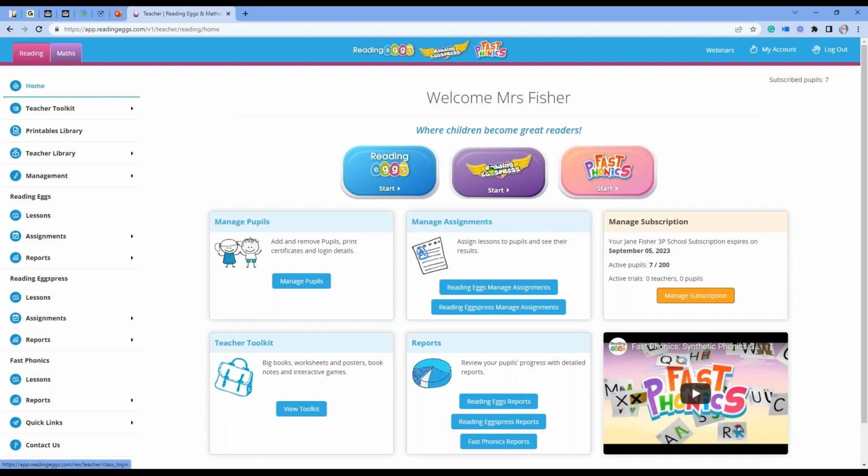So again, just to recap on that difference between those two early reading journeys, because both Reading Eggs and Fast Phonics are designed to support students that are learning to read, but Fast Phonics is a systematic synthetic phonics program. And if you're dialing in from England, you'll know that the Department for Education here has made it statutory for schools to be teaching children to read using a systematic synthetic phonics program.